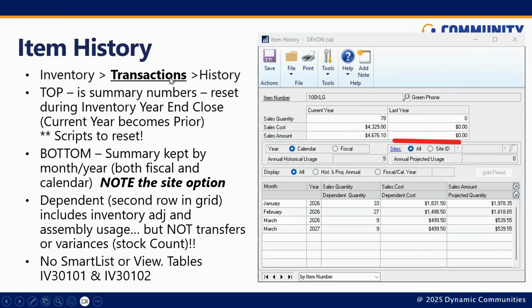So find it under inventory transactions history. Up at the top here, we have more of these summary numbers. So these are the summary numbers that are reset during that inventory year-end close. Literally, it takes the current year numbers and dumps them in the last year bucket. Bang, it's done. That's what it does. We do have scripts to reset that if you want us to help you with that at year-end.